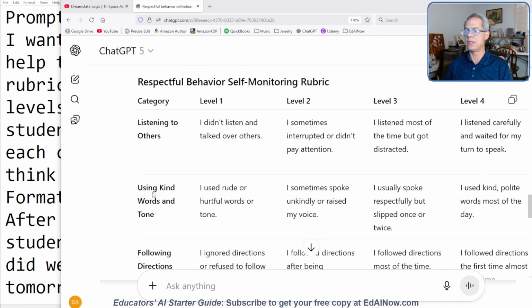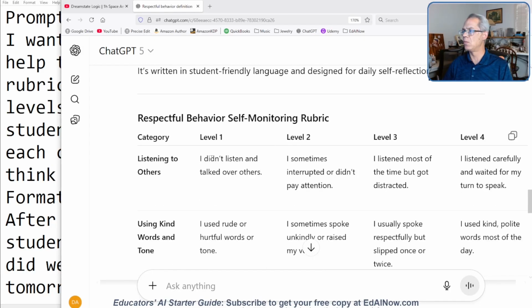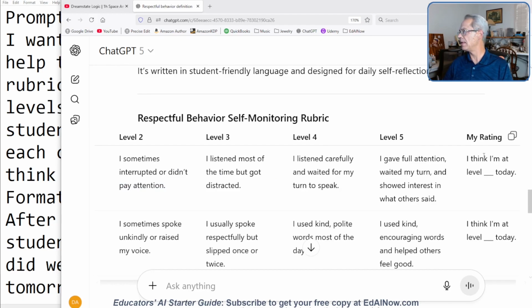All right, listening, using kind words, following directions, caring for people and property. Level 1, 2, 3, 4, 5. Let me see. Oh, 1, 2, 3, 4, 5. And there it is over on the far side. I think I'm at level blank today, so the student can do it.